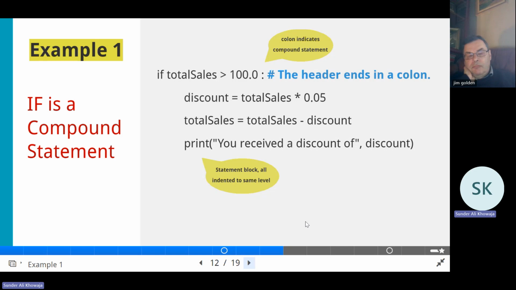So this statement block is indented to the same level because there are some compound statements that are running, and they all reside within the condition. They are all linked with the condition if. So if this condition is met, then and only then this whole statement, the compound statement, will be considered or will be executed.